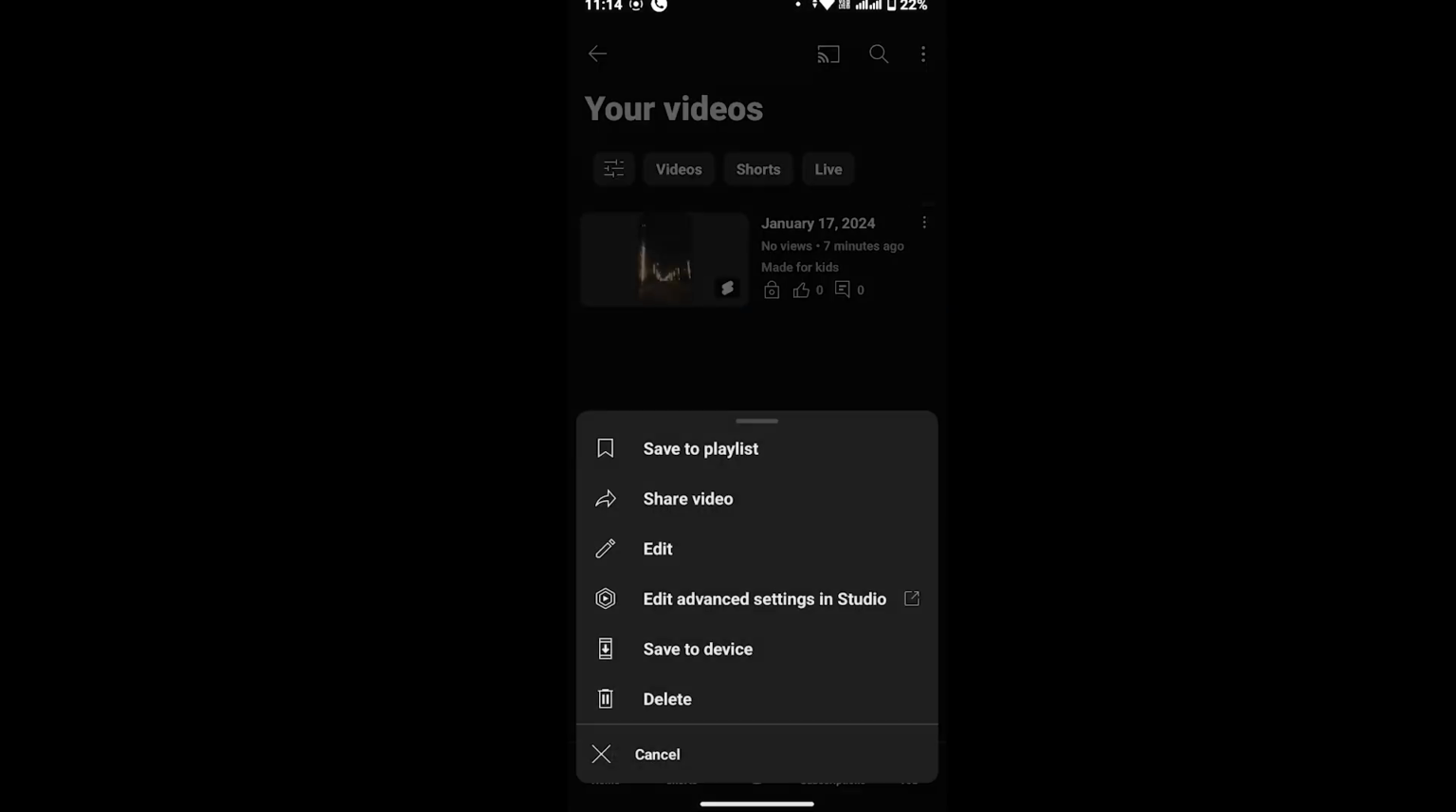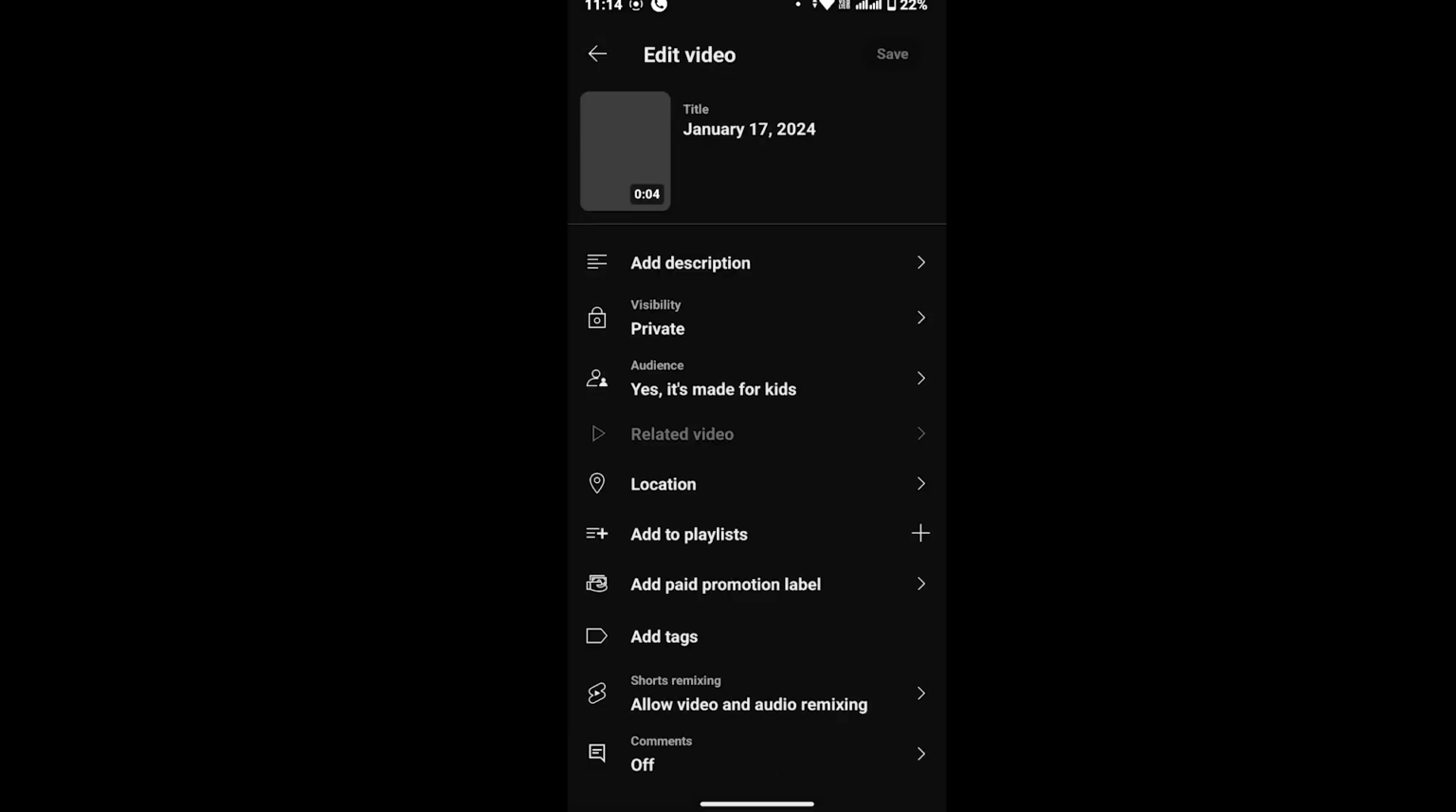Now select the video where you want to enable the commenting. From that video, tap on the three dot icon that you will see at the right side of your screen. Once you tap on there, a dialog box will pop up with multiple menus. From there, tap on edit. You will land on the edit page of that video.